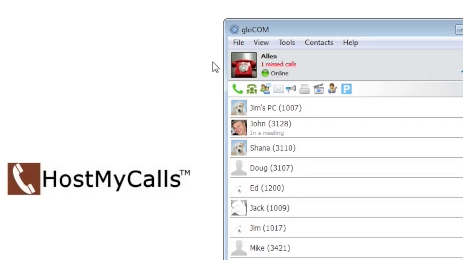Just to the right of the user image is the username, as assigned in the HostMyCalls service. If you hover over the username, the assigned HostMyCalls extension number is also displayed. The username is shown in chat conversations as well as the gloCOM directory. Below the username is the missed call status message. It will show in red the number of missed calls the user has received.